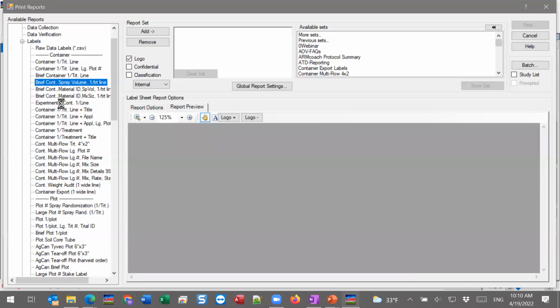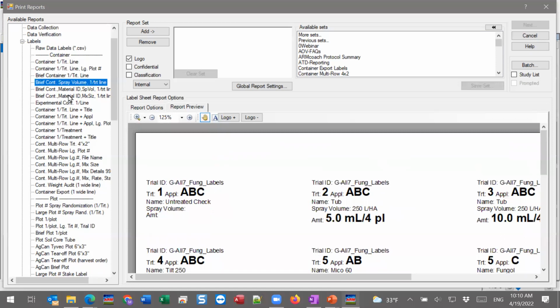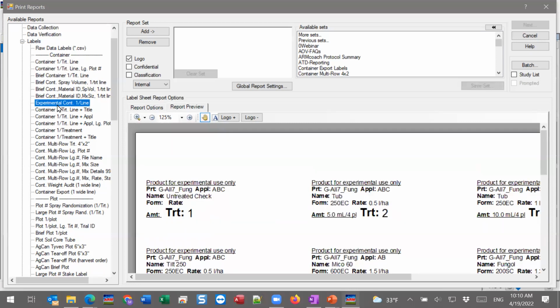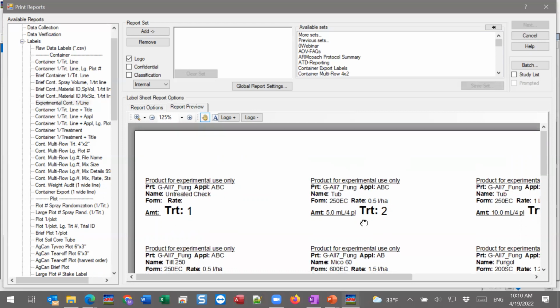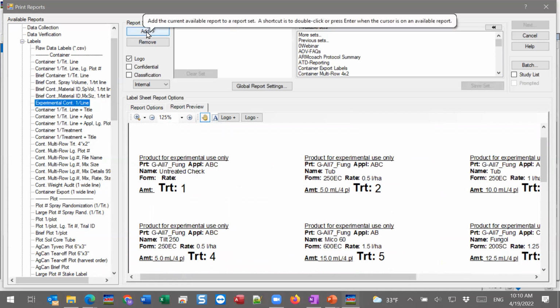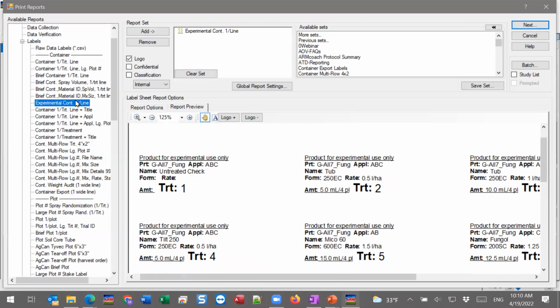So that can be a handy way just to kind of browse and see, all right, what are my options? What would I get here for this trial? What are these labels going to look like? Does it have all of the information that I want to have? And once you find the one you like, then of course, as any typical report you would do, you can add the selected one to your report set. And that will then be included in your printout when we press next to move on to the next step.